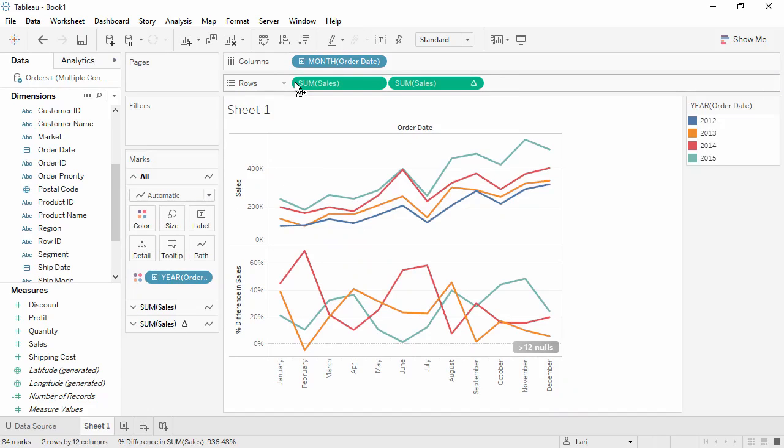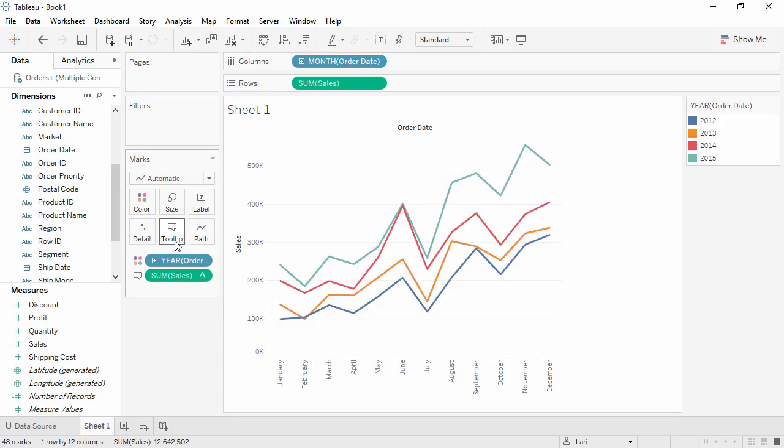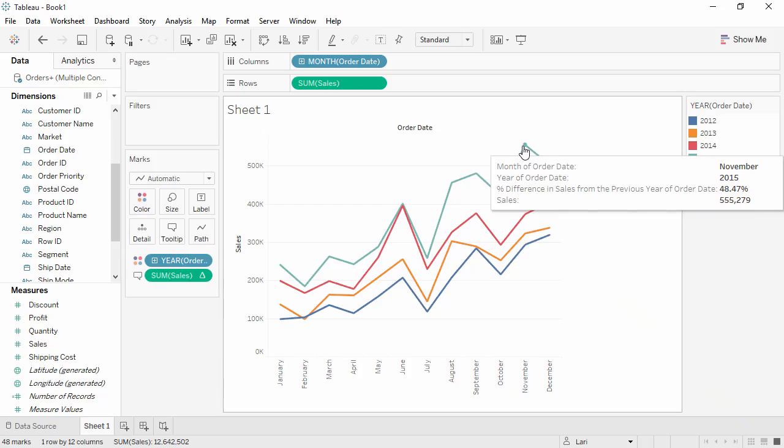Perhaps we want to have the year-over-year growth values appear in a tooltip instead of the graph. We can simply move it to the tooltip shelf. The tooltip provides additional information when we hover over marks in a view. For example, here in November of 2015, we see we're almost 50% up from the previous year.